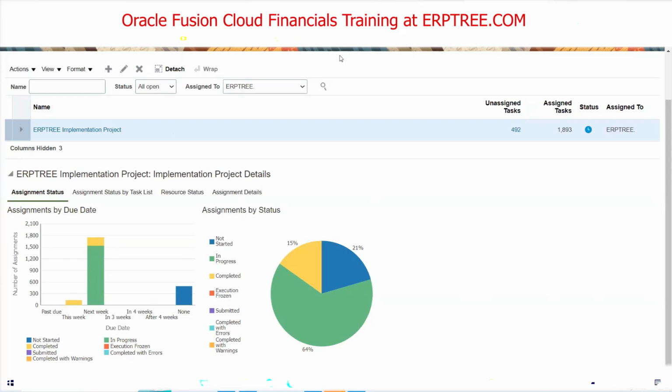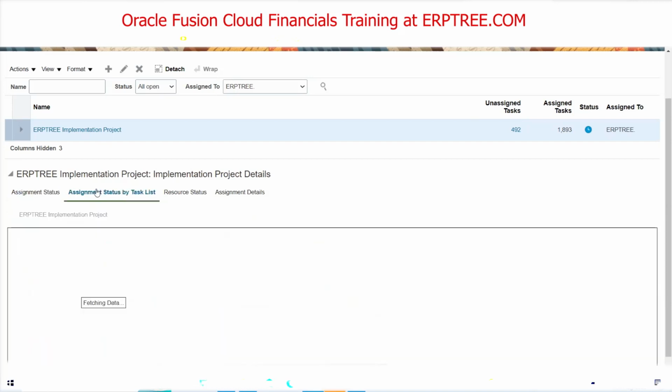Here you can see a few tasks are not assigned to any due date. No due date is set for these tasks. Okay, 492 tasks have no due date. So this is how you can check. In the same way, you can go to assignment status by task list.